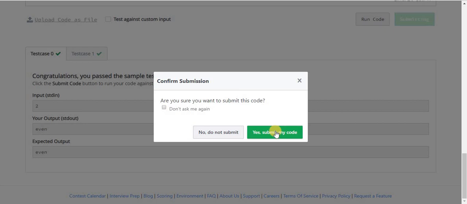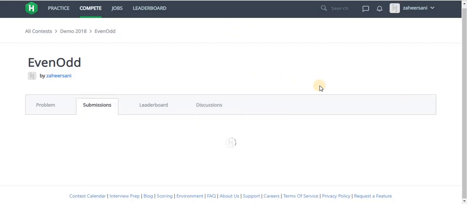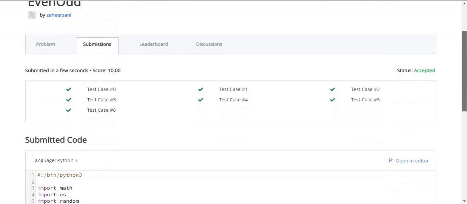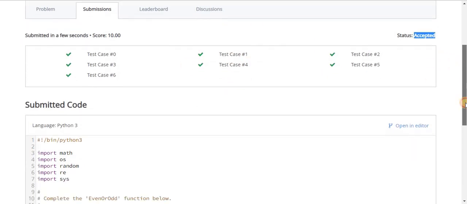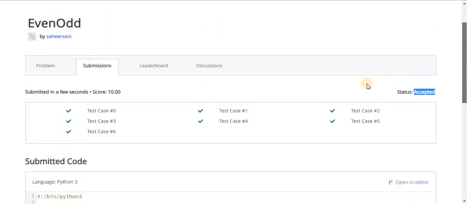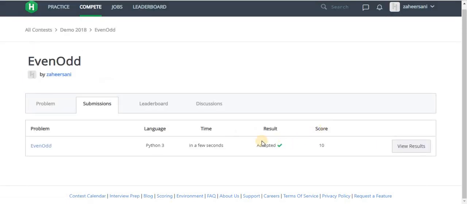So I'm going to submit this code, and it is going to run this code on all the test cases, and it passed all the test cases, and my status is accepted. And this was my code. I can see the review, I can see the leaderboard, who else has submitted. I don't have any competitor right now, so I don't see anyone over here.